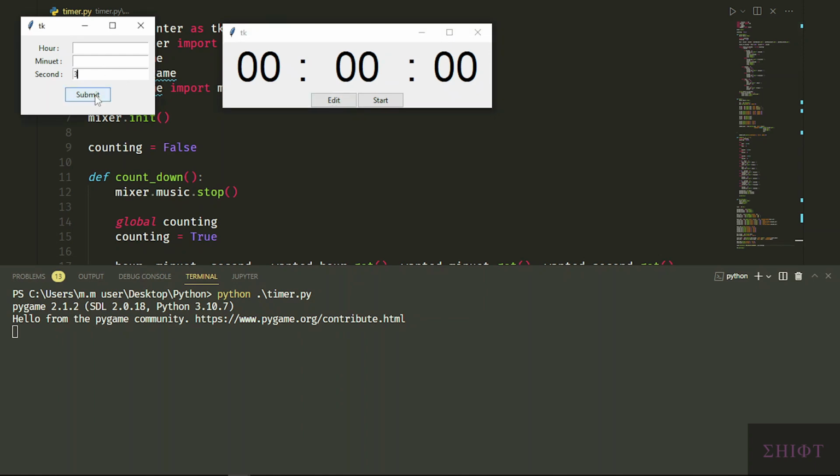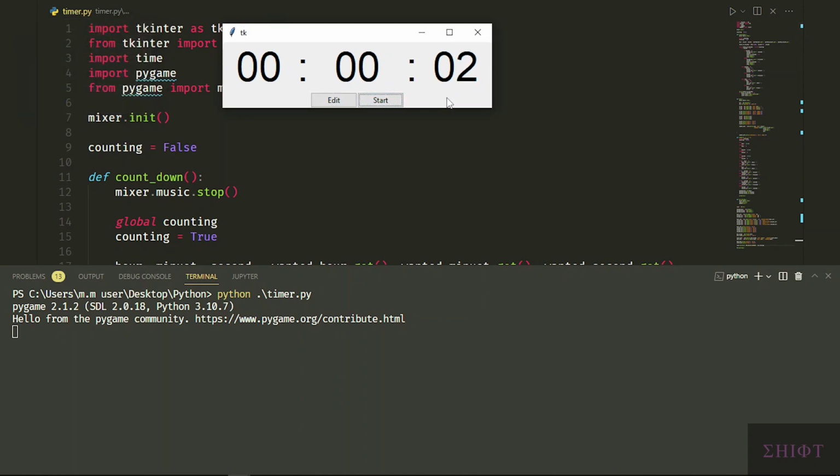Hi guys, welcome. Today we'll be building a countdown timer with Tkinter. When time's up, we get notified by an alarm sound played by the pygame module. Let's get started.